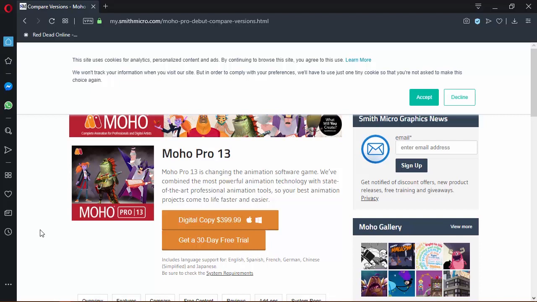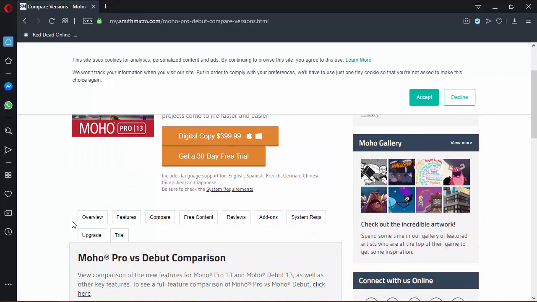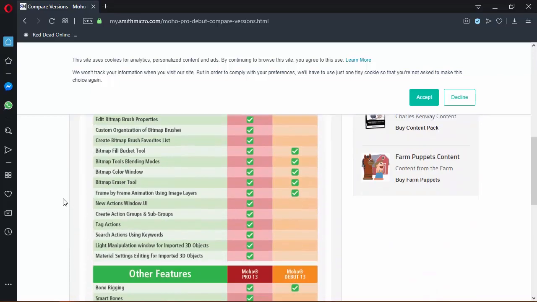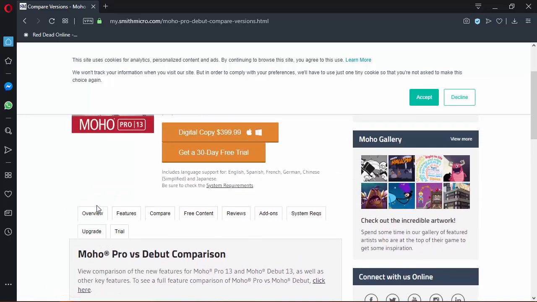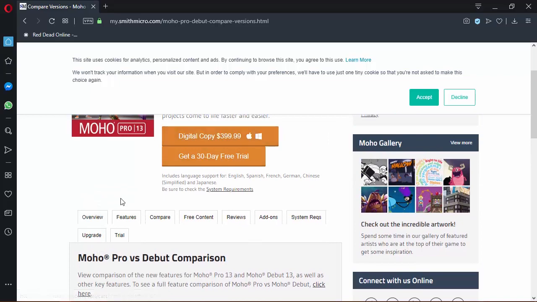Finally, I want to touch on the differences between Moho Pro and Debut. Here I'm on Smith Micro's official site, where they list the differences. And so we're just going to use their handy chart here to help us out. So again, there are two versions of Moho: the Pro version, which I believe is $400 right here, and then the Debut version, which is a lot cheaper.